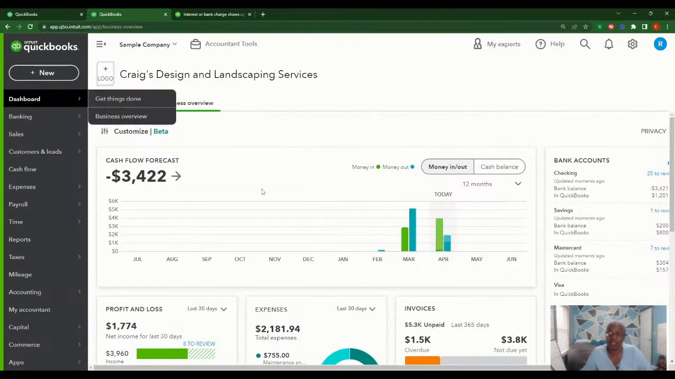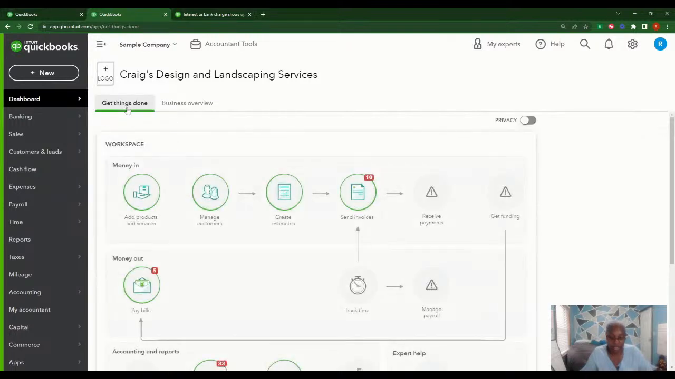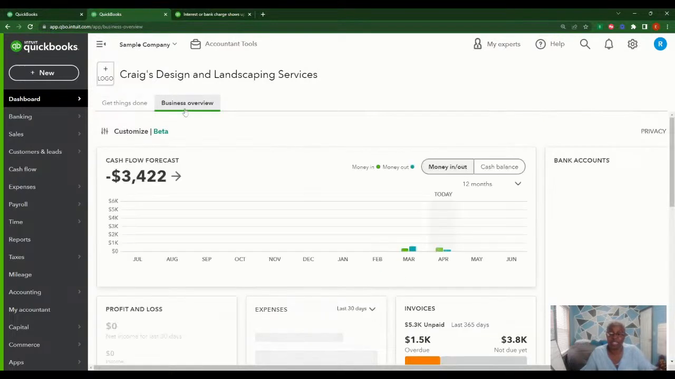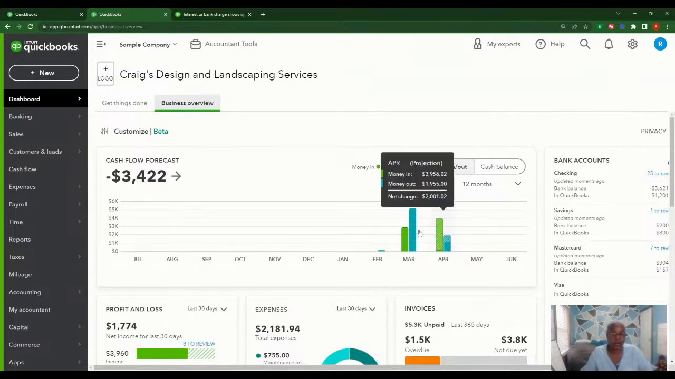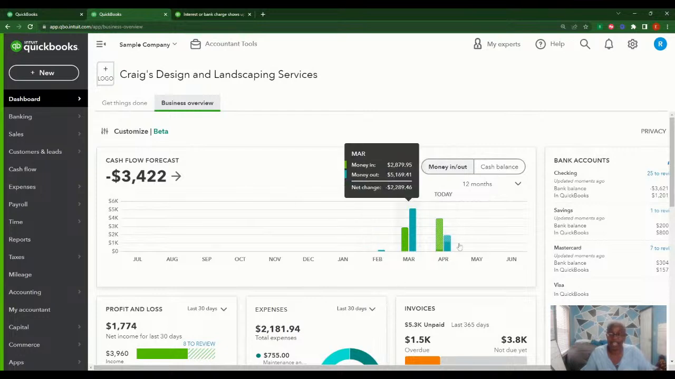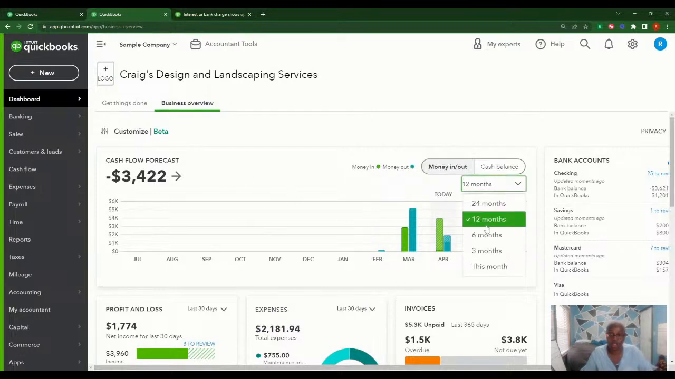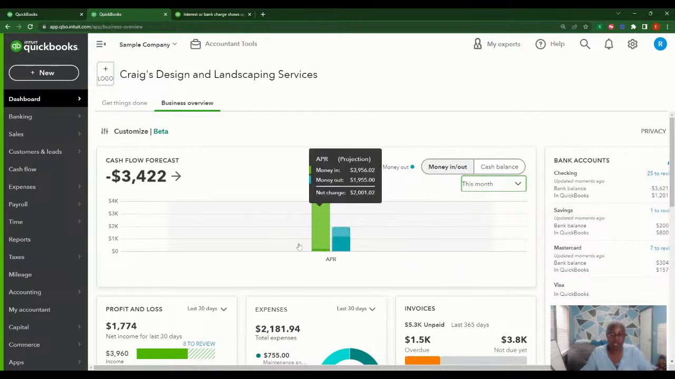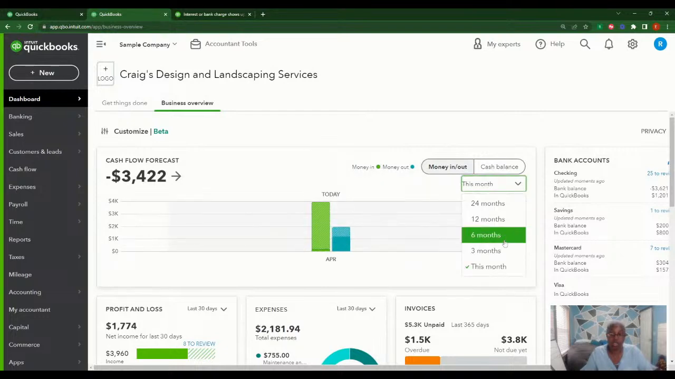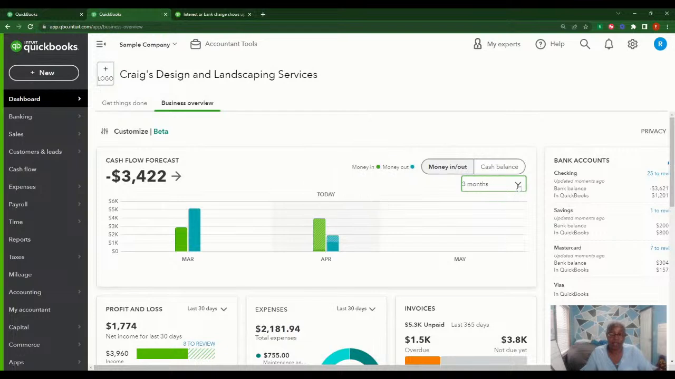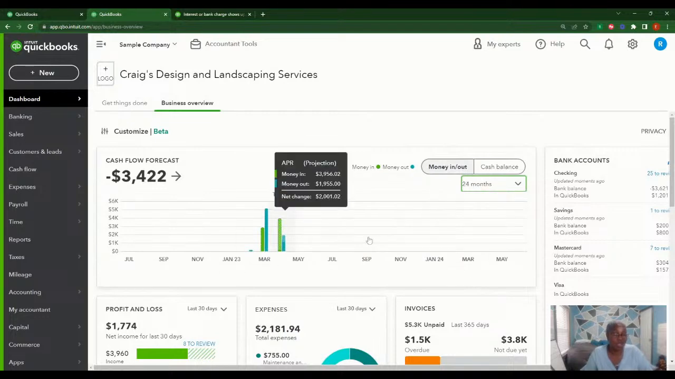So this is one of the ways you look at it. Because I'm always working inside of QuickBooks, I'm usually on this screen. But if I'm going to be discussing something with a client, I would go to this screen, and so we can take a look at it. You can do it for this month, just for the month. You can do it for 3 months, for 12 months, or for 24 months. And so you can see the difference.